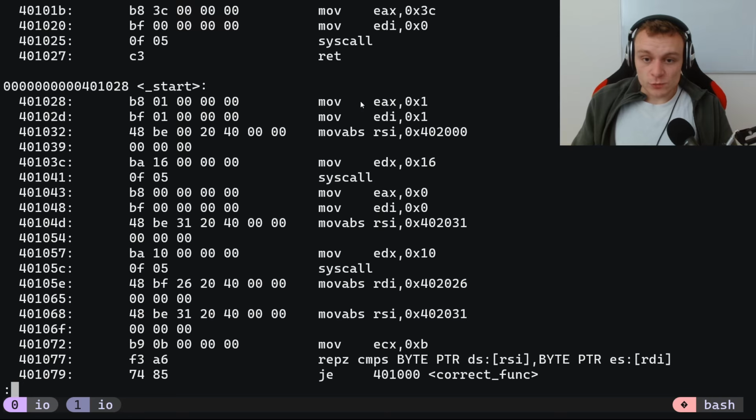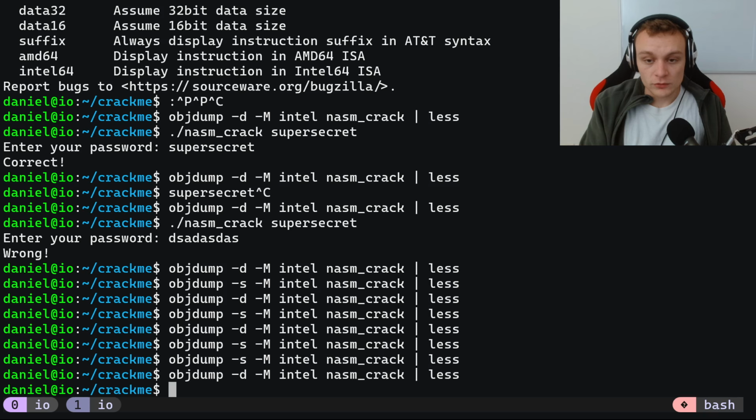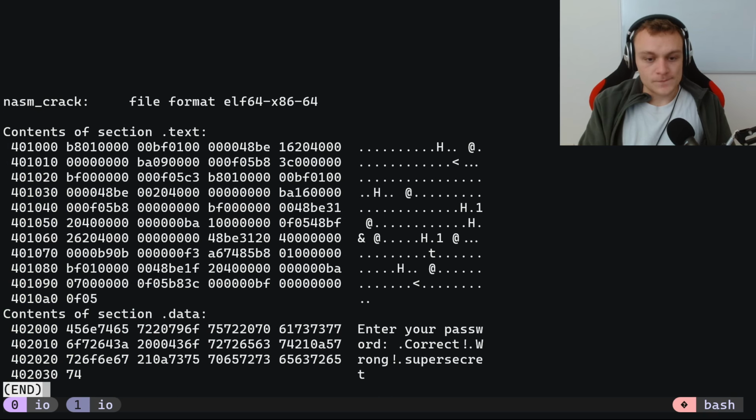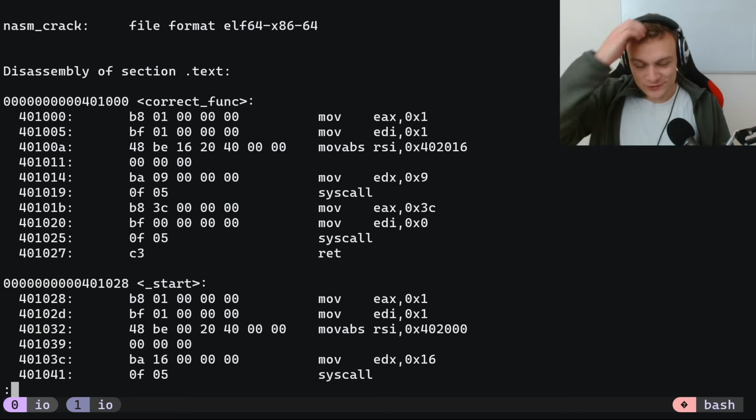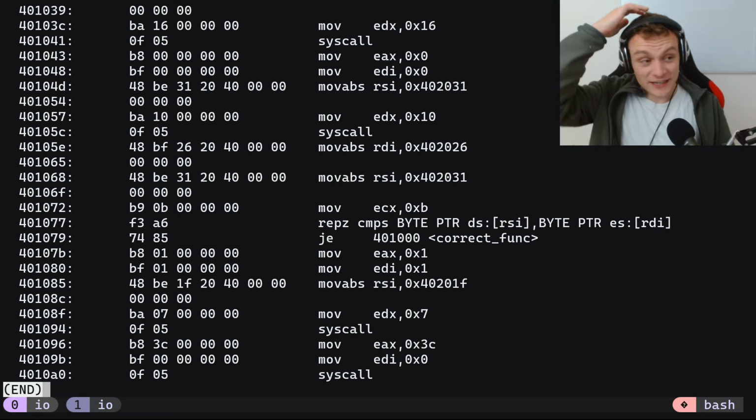So we say we want to write something, we want to write to standard out, and then we say we want to write this message here to standard out. And this message, let's have a look what it is. 402000. It's right here at the beginning of the data section, and it's "Enter your password, " with a space. Perfect. So this is printing out. This is awesome. This is so much fun. I love it. I really love it.